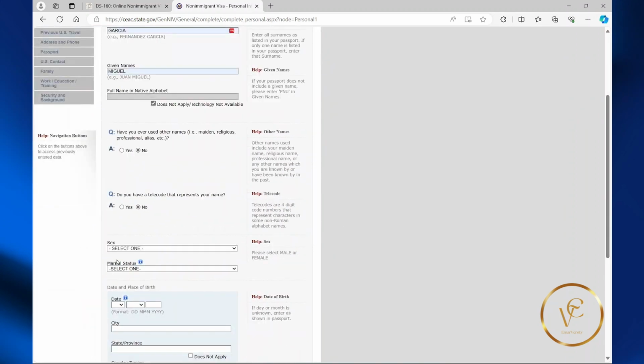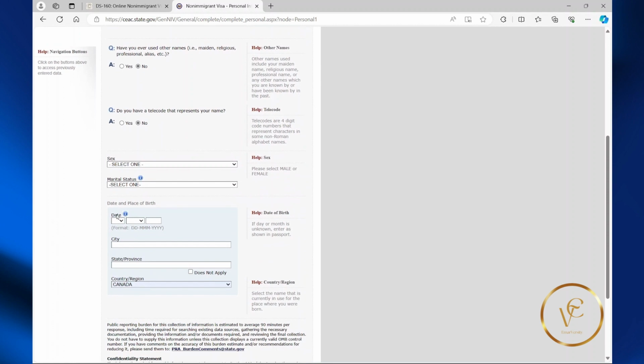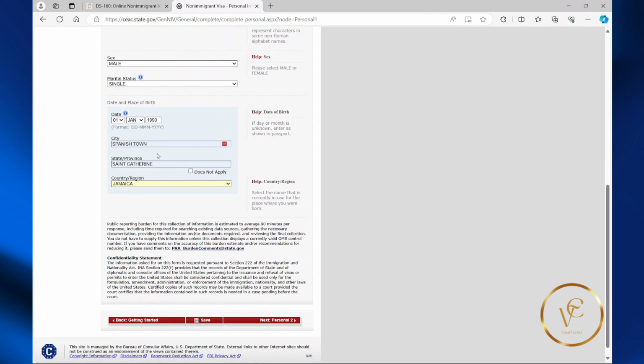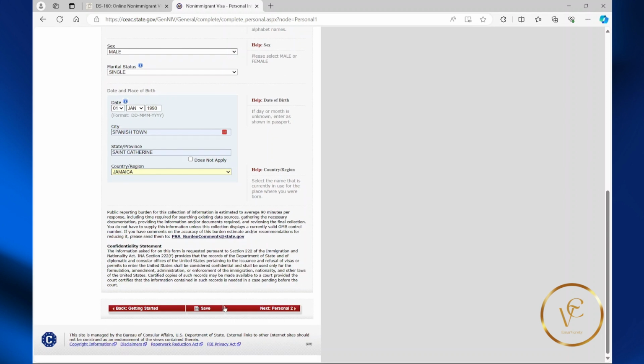Scroll down, select your gender, your marital status, and then you're going to complete your date and place of birth. As you can see, if you do not know, there's an option that says does not apply. So you want to complete if you know it. If you don't know it, select does not apply, and then select next to personal.